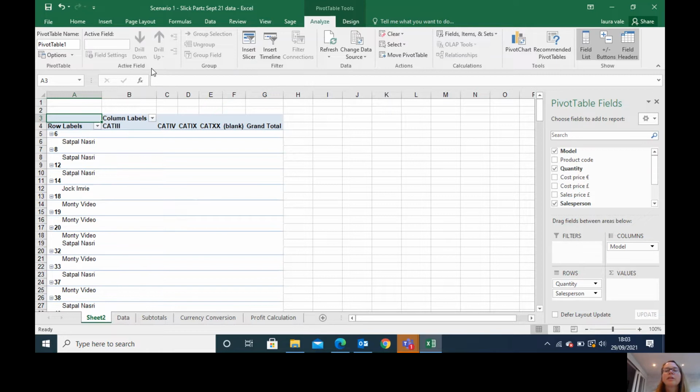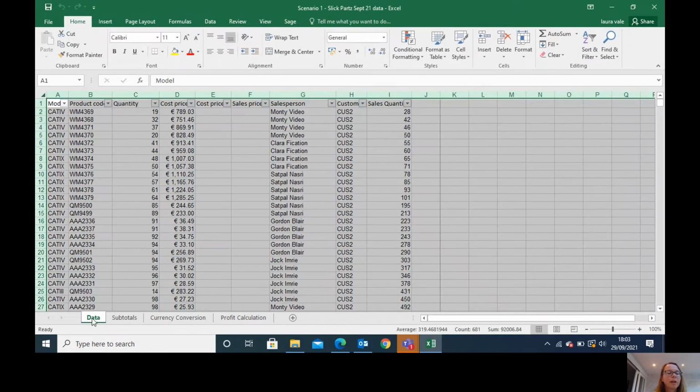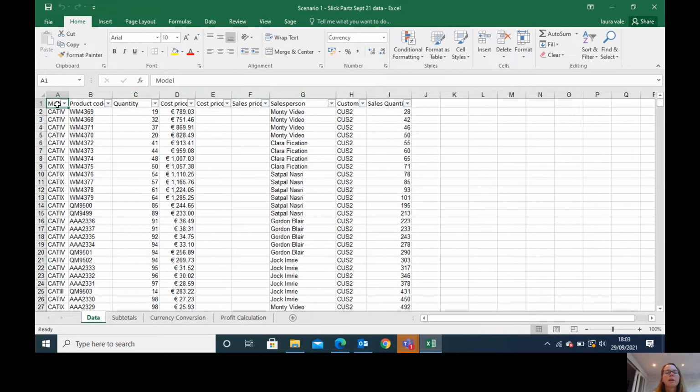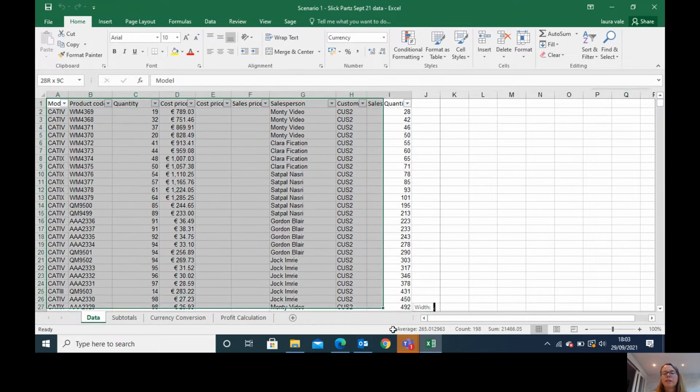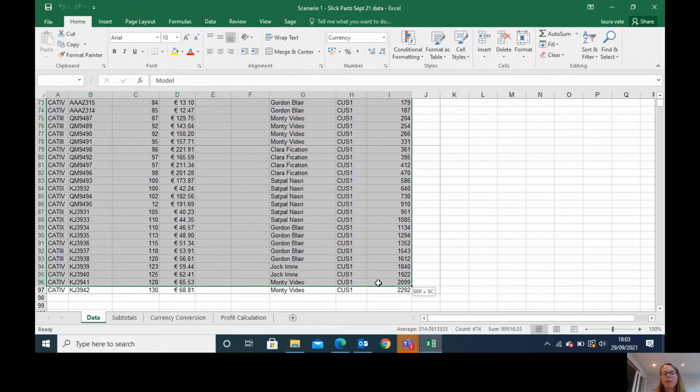I think I've gone wrong somewhere. So I'm just going to back up. Bear with me a minute. I think I know what I did. I think I highlighted the whole thing. I'm just going to delete that and start again with the pivot table. Sorry. Right, so I'm going to highlight just the table this time, not the whole worksheet. So I'm just going to highlight that lot.